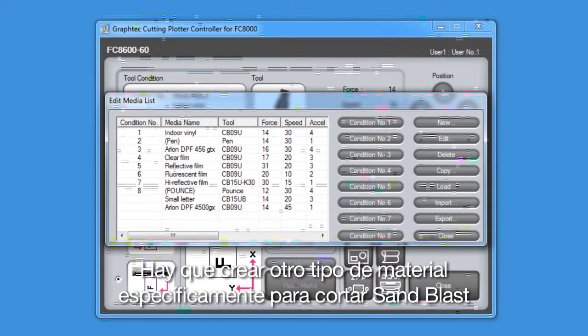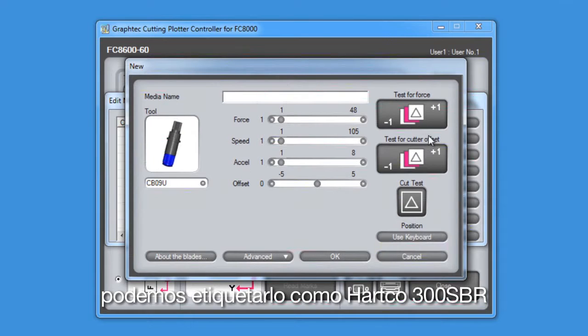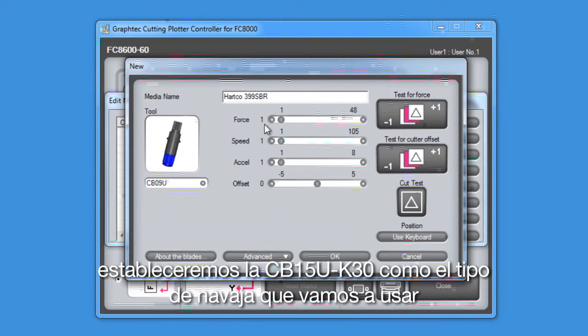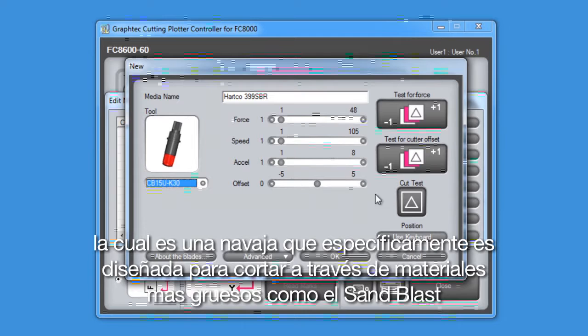Let's create another media type specifically for cutting sandblast resist. So we can click on New. We can label it the Hartco Series 300 Sandblast Resist. We will set the blade type to a CB15U K30, which is a blade that is specifically designed for cutting through thicker materials such as sandblast.